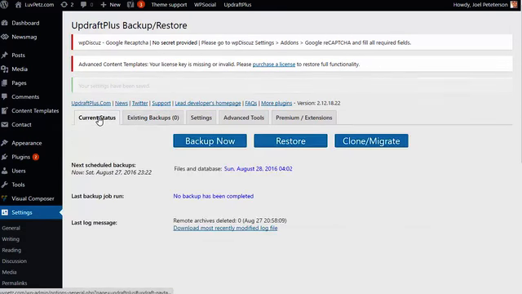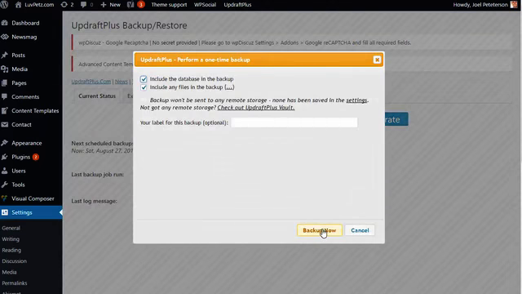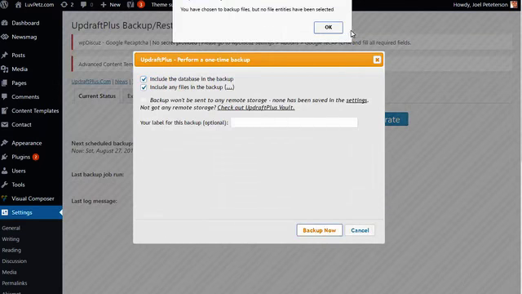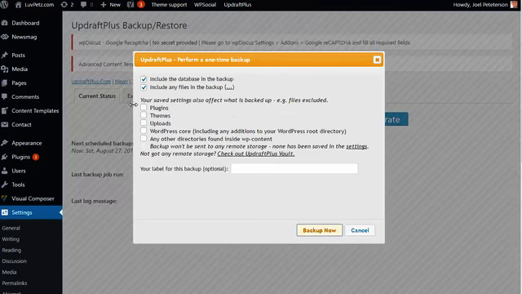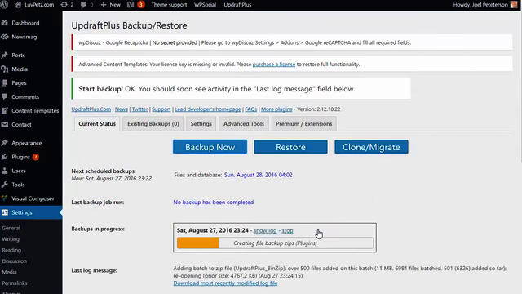If you want to back up now, I would hit back up now. It'll go through. You can choose the different things that you want to back up, and you don't necessarily need to do the WordPress core. In fact, I probably wouldn't. Just hit back up now, and it's actually going to do a backup.